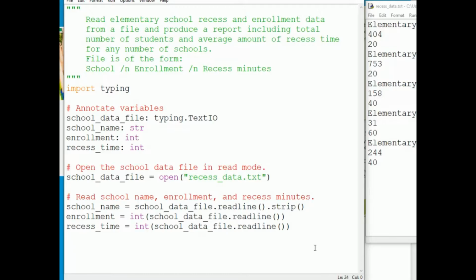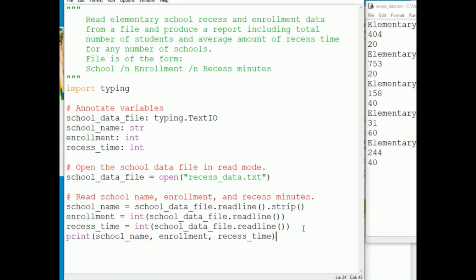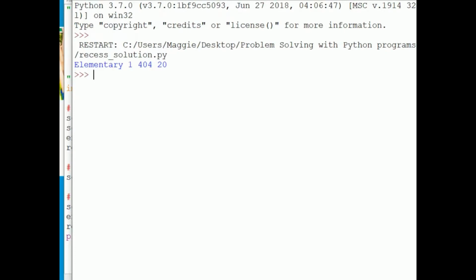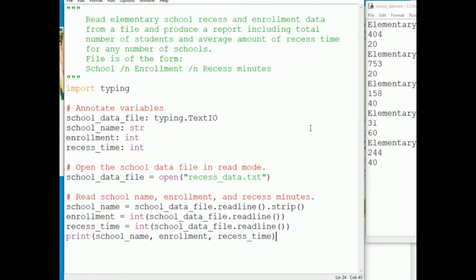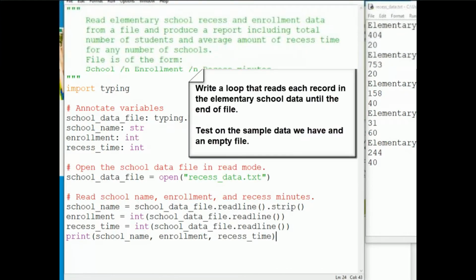So I'll add a print statement after we read recess time. Print school name, enrollment, recess time. Let's run that quickly. And we can see it prints elementary 1, 404, and 20. Not pretty, but it shows us that a complete record was successfully read. So now go ahead and pause the video and write that loop. Pause now.